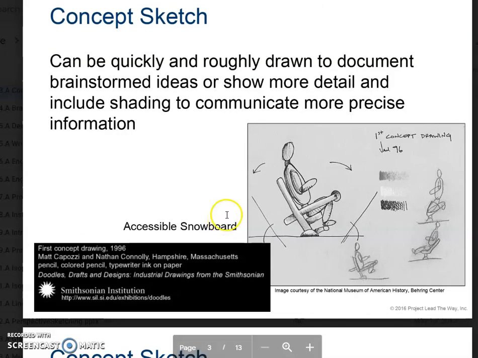Here's a historical example of a concept sketch. This one rather clearly describes the accessible snowboard. As you look at this, you can see the person sitting in this device. You'll note that the person is not a spectacular representation of a truly artistic person. It's just a circle diagram showing, hey, wait, that's a person. And that gets the point across because we're not designing people here. We're designing objects. So here you can see this person's design for this object.